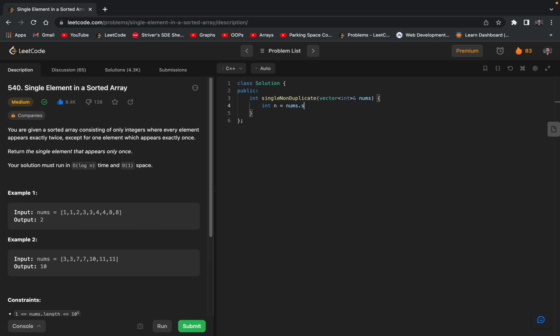N is equal to nums.size(), and if n is a single element, I mean the nums array has a single element, I will simply return nums[0] as the answer, because that is going to be the answer, correct? int s equals 0, now start and end pointer, int e is equal to n minus 1, and while start is less than or equal to end, int mid is equal to, I am going to find the mid value using this simple formula.